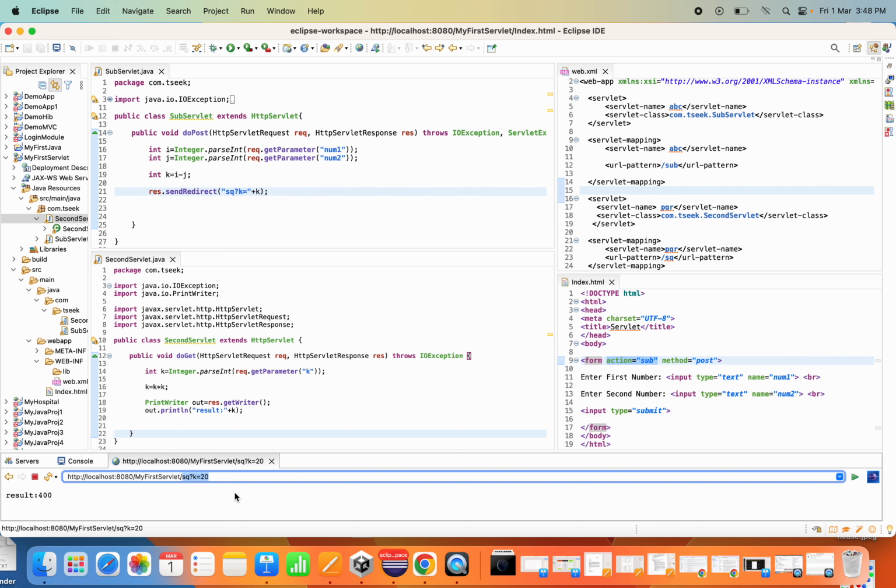This is also an important thing to remember, and these are the two different ways of redirecting from one servlet to another servlet. First using request dispatcher, and the second using sendRedirect.